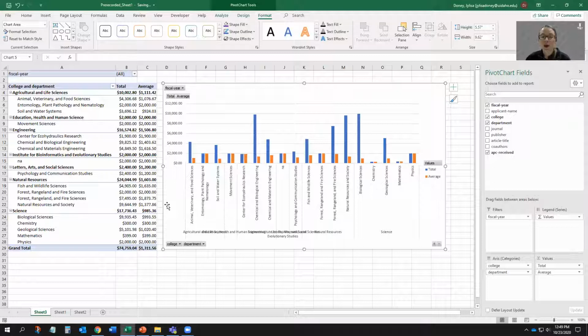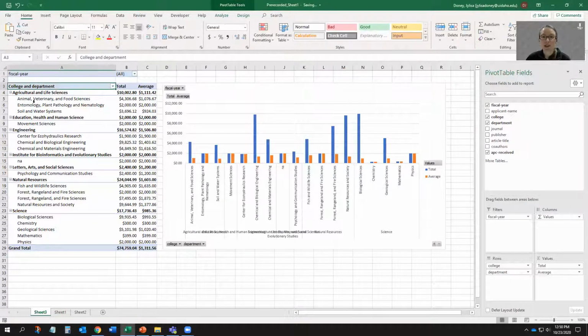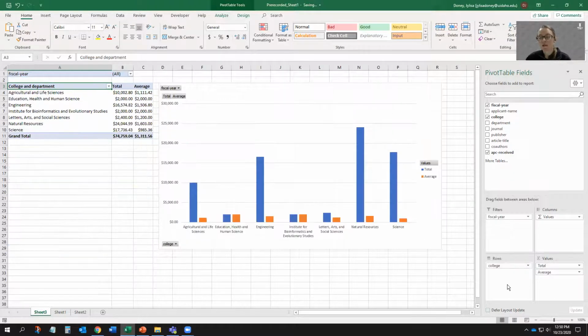To remove the department data from our chart, we can click on our pivot table, navigate to our pivot table fields area, click the arrow next to department and say remove field. If we do this though, it will also remove department from our pivot table.